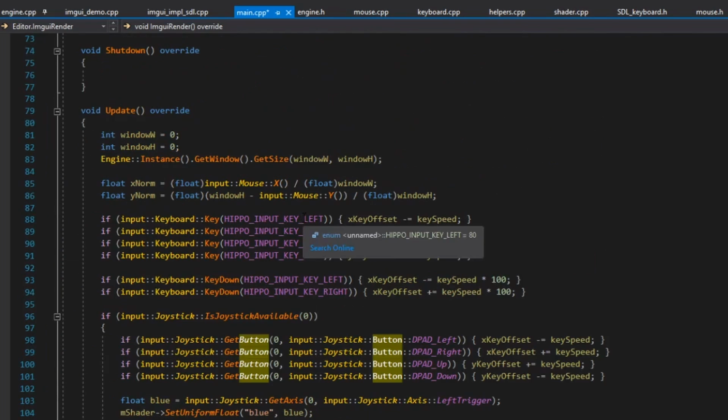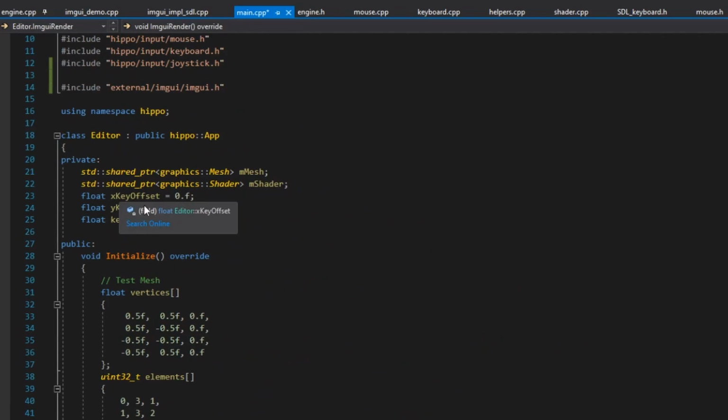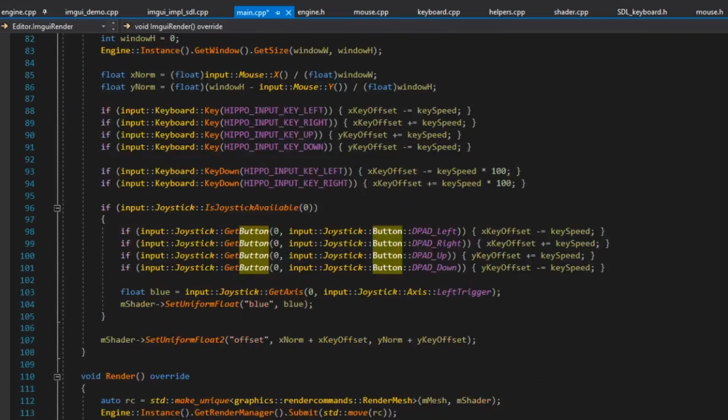But now if we want to do something a little more custom, let's have a way to modify this offset. So we modify this X and Y offset with the keyboard and the mouse and the D-pad on the joystick. Why can't we also add a way to modify it from ImguiWindow? So it's these two, X key offset and Y key offset. Now these are floats that live within editor. They're here.